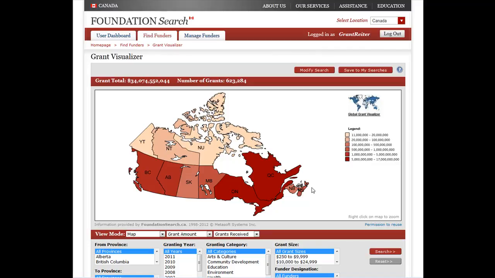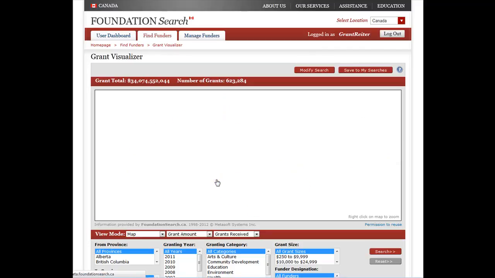Note that the map is interactive. That is, you can hover your mouse cursor over the map and get more information about a particular region you're interested in. You can even click on a province you want to investigate further to view a list of the grants given to that province.